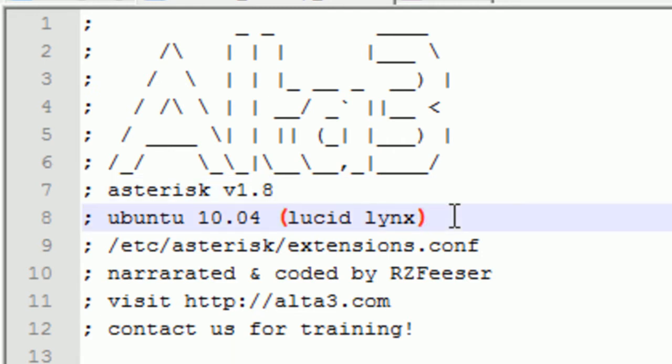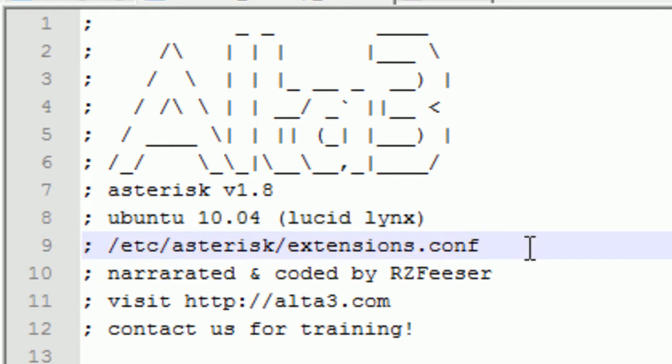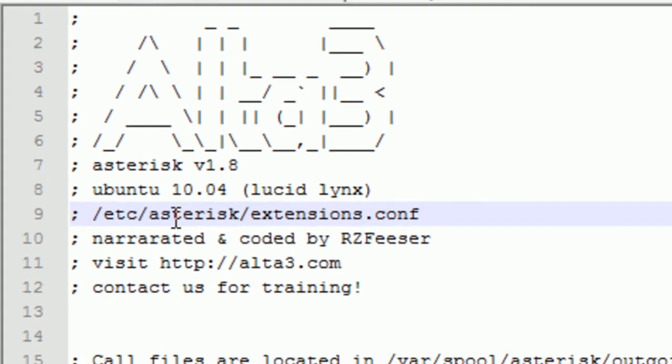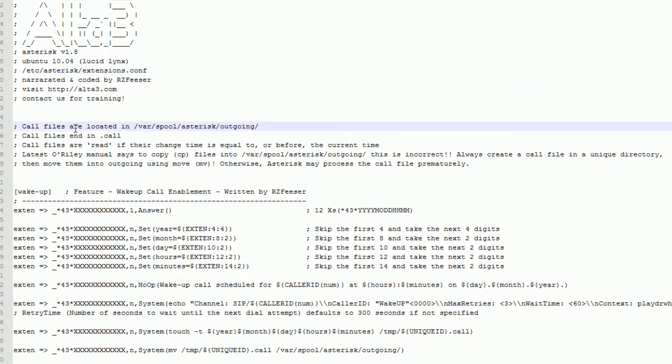I'm running Ubuntu 10.04. We're going to be looking exclusively at extensions.conf, and by default that file is located in the /etc/asterisk directory. Call files are located ultimately in /var/spool/asterisk/outgoing, and that's where Asterisk is going to constantly look for these things called .call files.